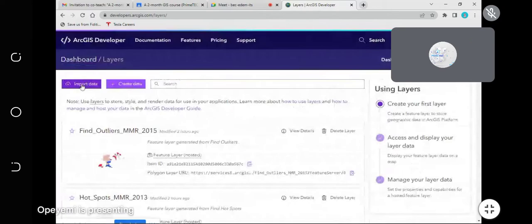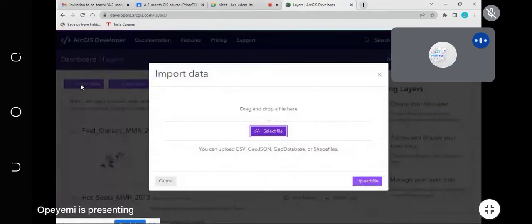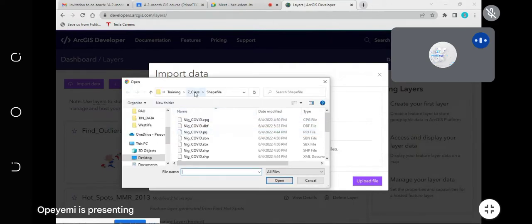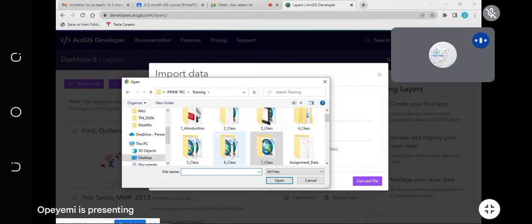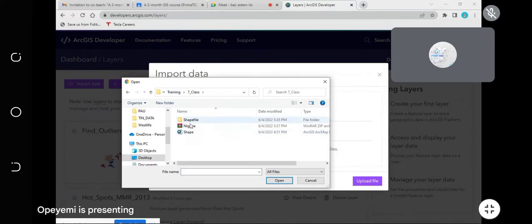So I want to import the data. Let me click on import data. Now you can see you can upload CSV, GeoJSON, geodatabase, or shapefiles. That's why I had to zip my shapefile the other time, so that it will accommodate all the shapefiles that I want to work with. Right now, let me click on select file, and then navigate to where I saved my work. Obviously, I saved it here. You see Nigeria, the zipped folder that I saved the other time. Click on it, then open.